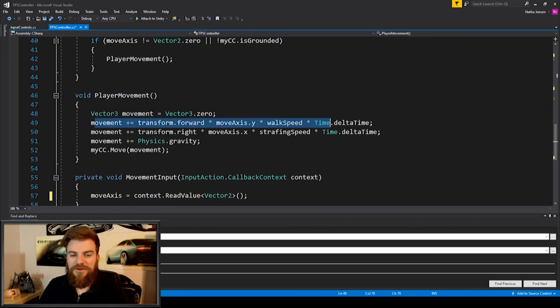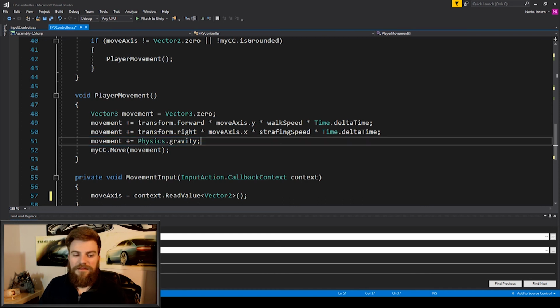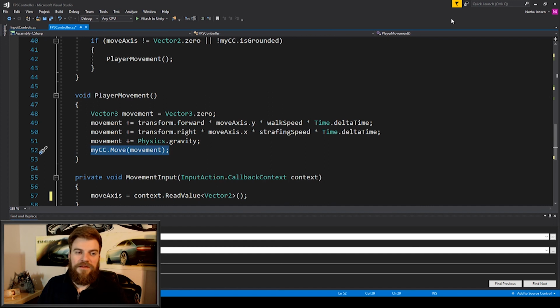And so on this line of code, we are setting the forward and backward movement of our player. In this line of code, we're setting the sideway movement of our player. And on this line of code, we are applying gravity to our player. And then finally, this line of code, we are applying that movement to our player. Now with all of this code in our script, we can save our script and then go back to Unity.